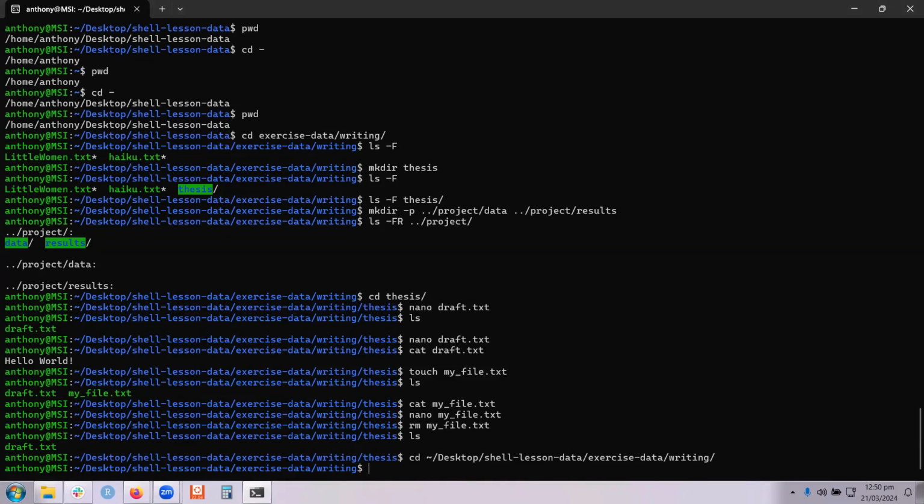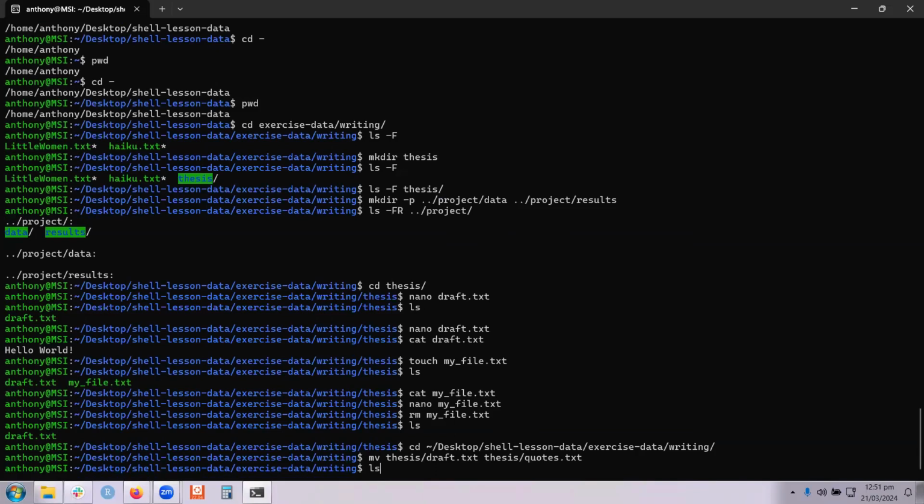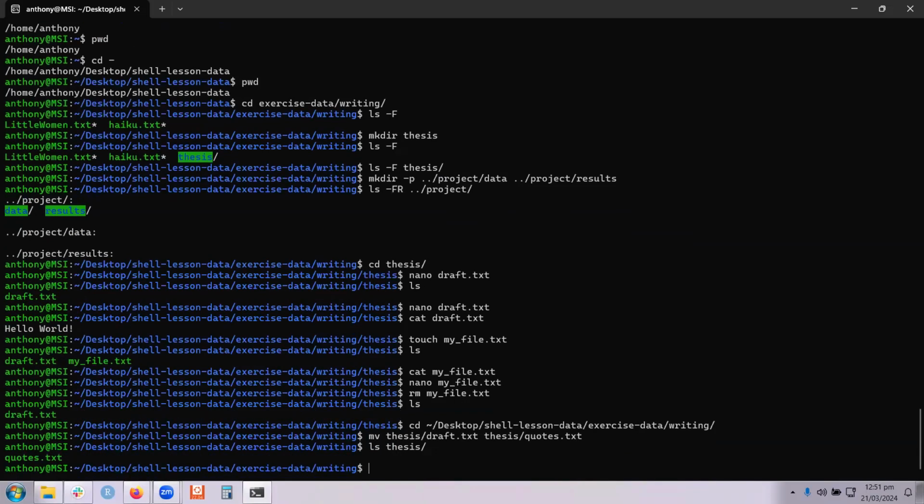Now, the move command will, as the name suggests, move files from one location to another, but by moving a file from its current location to the same location, but changing the name of the file at the destination location, we can also use it to rename files. So we move thesis/draft.txt to thesis/quotes.txt, for example. And so now we've renamed it. And so if we go look inside that directory, we can see we've got this quotes file, quotes.txt.